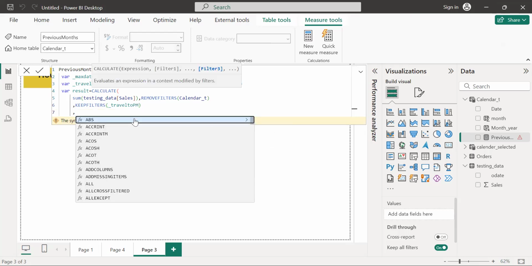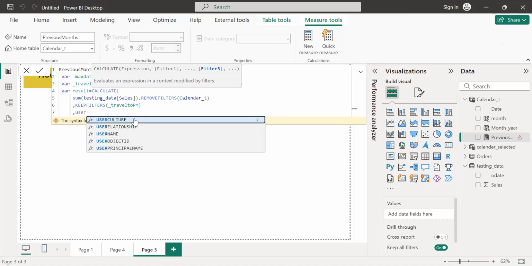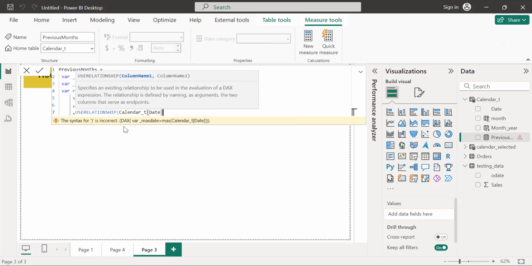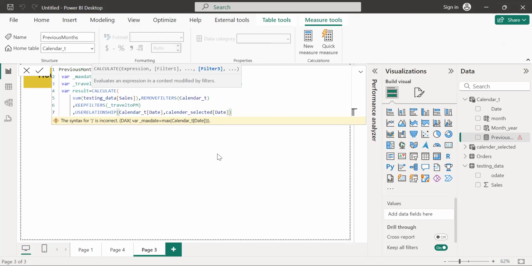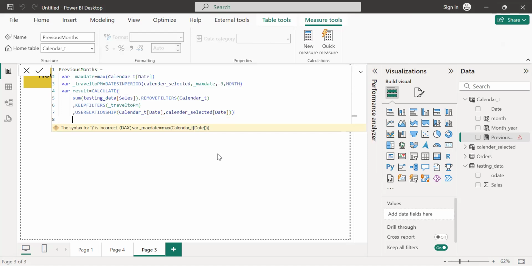Next, I can go for making a relationship. We have the inactive relationship between calendar selected and calendar table, right? So I will make a relationship. Use relationship function. I can use it. Okay, and calendar T, comma, calendar selected date. Okay, let's close all brackets and enter.